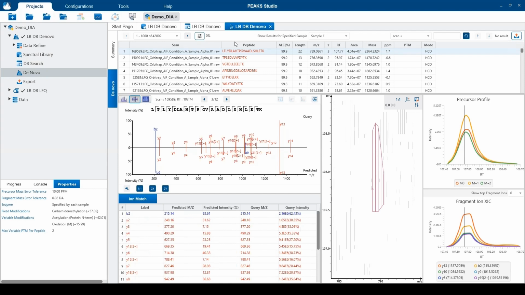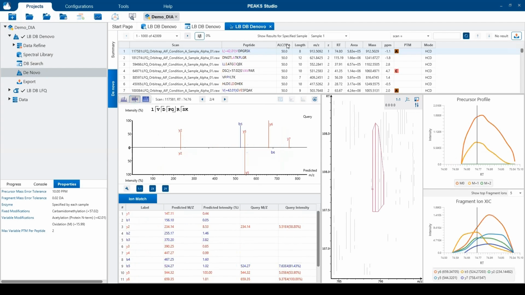By default, the peptides are sorted from highest to lowest average local confidence. Click on the table header to resort based on that category. Now we're sorting from lowest to highest ALC. If we hover over this peptide, we can see which amino acids are the low confidence ones. If you wish to filter out low confidence amino acids, you can use this button here.